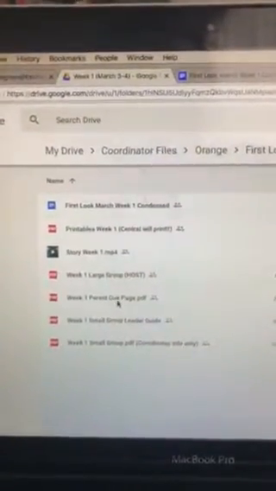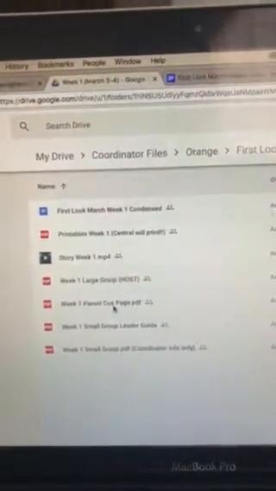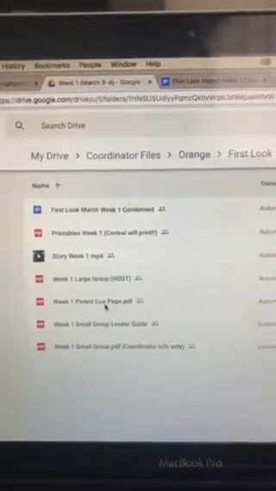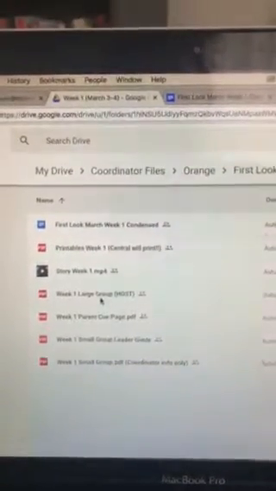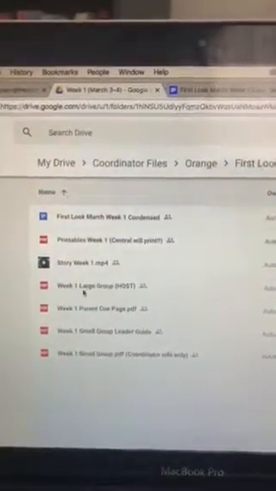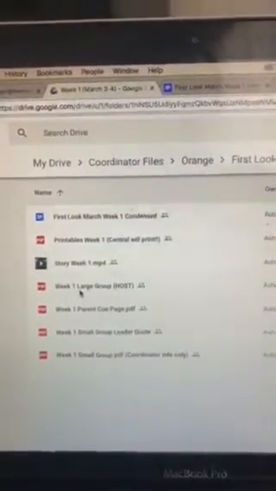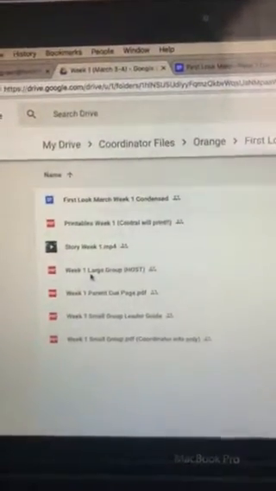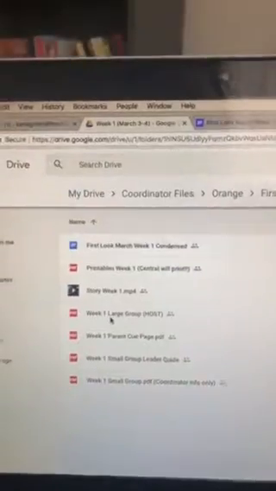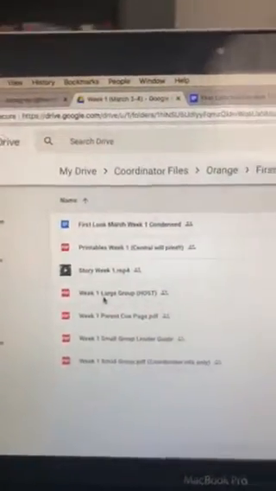There's the parent queue page. This is like the parent take-home sheet. You guys won't have to print this. This will be sent to you in your curriculum shipment from Central. We have your large group, and this is labeled host because this is for if at your campus, you're going to have somebody who's hosting your worship time and Bible story time, this is a document kind of helping them to intro the video and then what to say as the video wraps up.